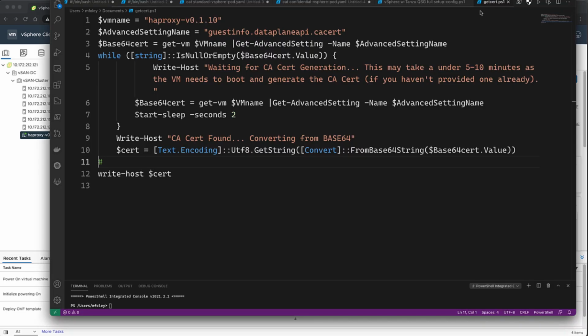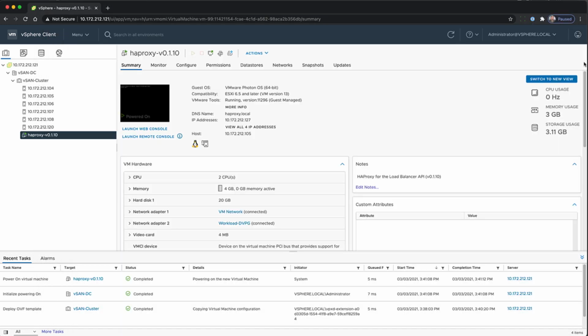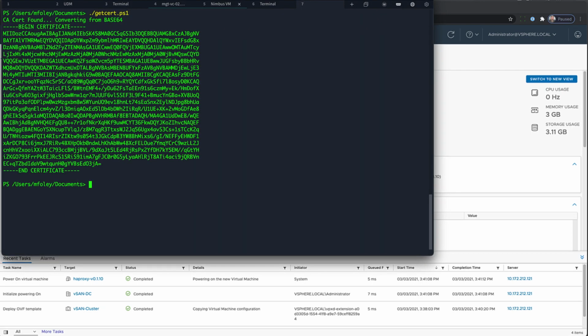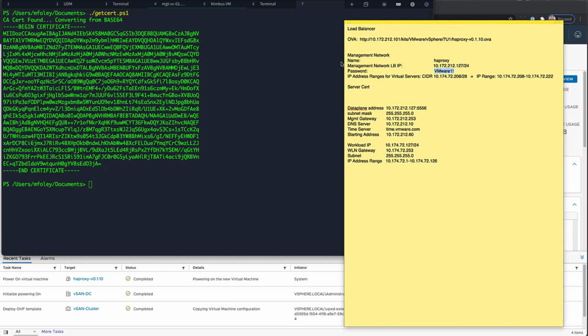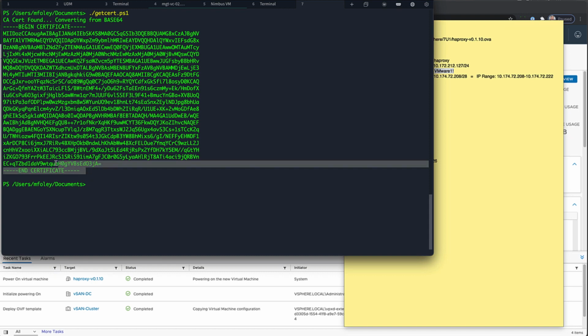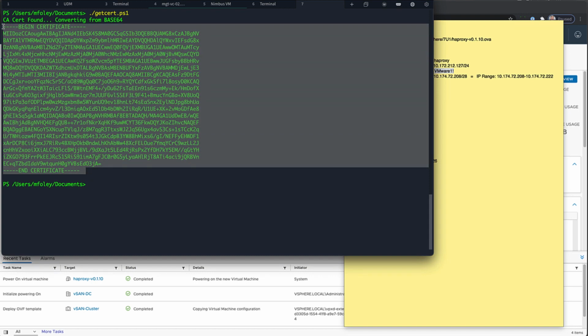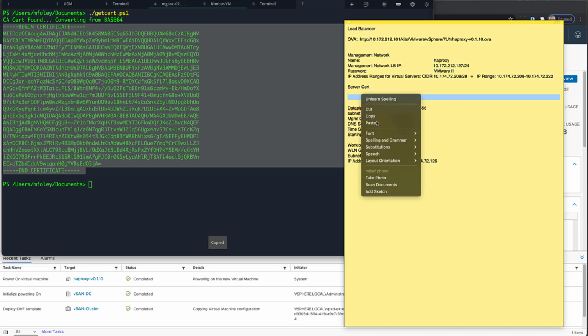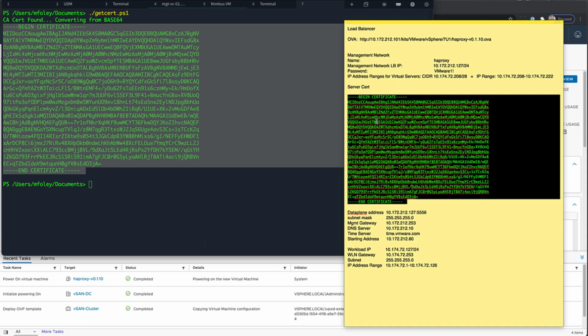This script is available for download, and you will see a QR code at the end of this video to get it. When we run this script, we'll get back the result of the cacert in a format that can be copied and pasted into the vCenter UI. So we're going to copy it here, paste it into our worksheet. We have it available when we are enabling workload management. This will make life a lot easier for you going forward.